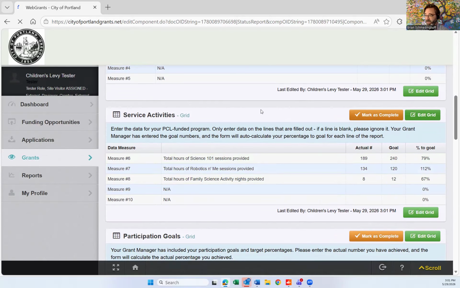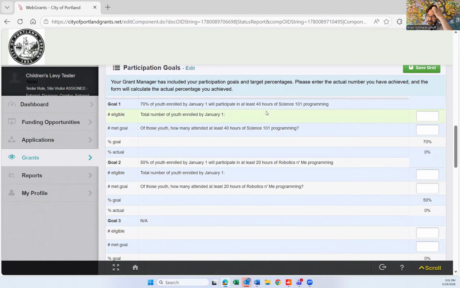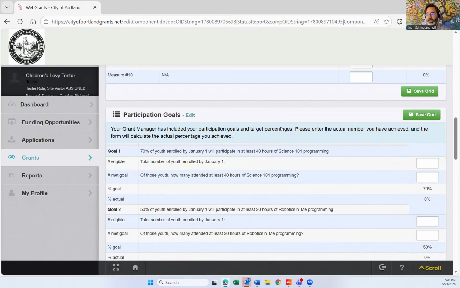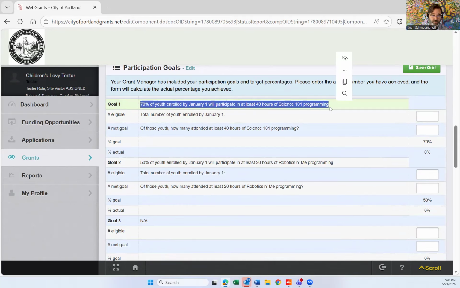I'm going to go ahead and click on Edit Grid now, and I'm going to scroll all the way down to the participation goals. So for the participation goals, there's 3 lines. And if you read through them, it should make sense. But essentially what it's saying is, here's what the goal is. 70% of youth enrolled by January 1 will participate in at least 40 hours of Science 101 programming. Now, this is just an example, yours will be different.